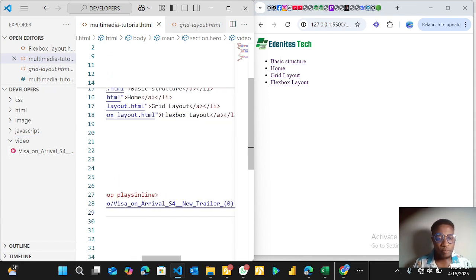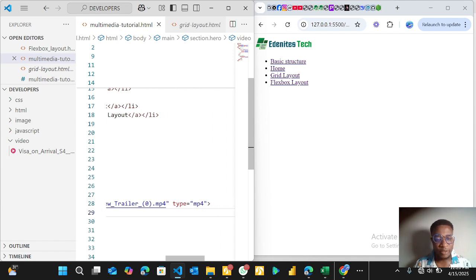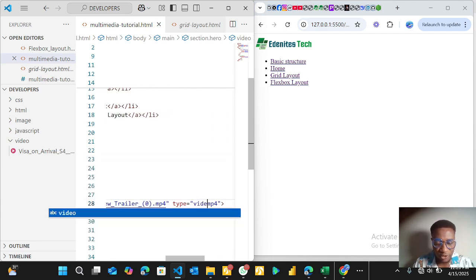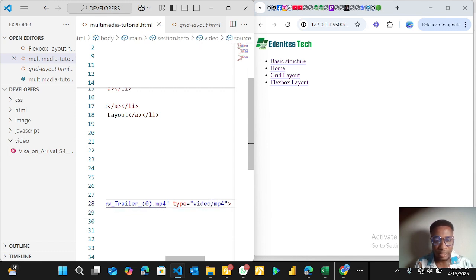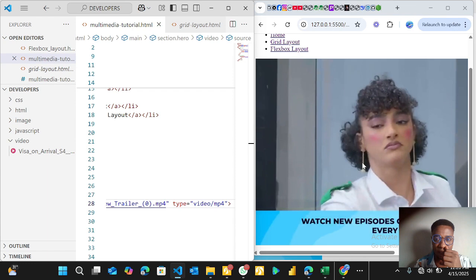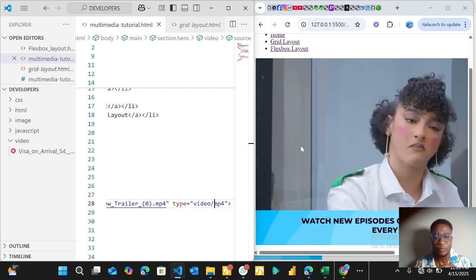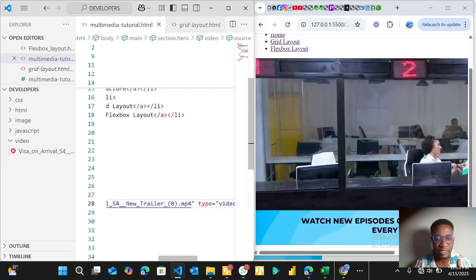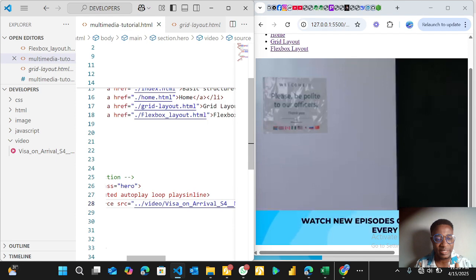And so for us to make this video appear, we also need to add these attributes here, showing that it is a video, then slash. I think that will make the video play. All right, so you could see now the video is showing on the web page because we added that it's a type of video and this type is MP4.